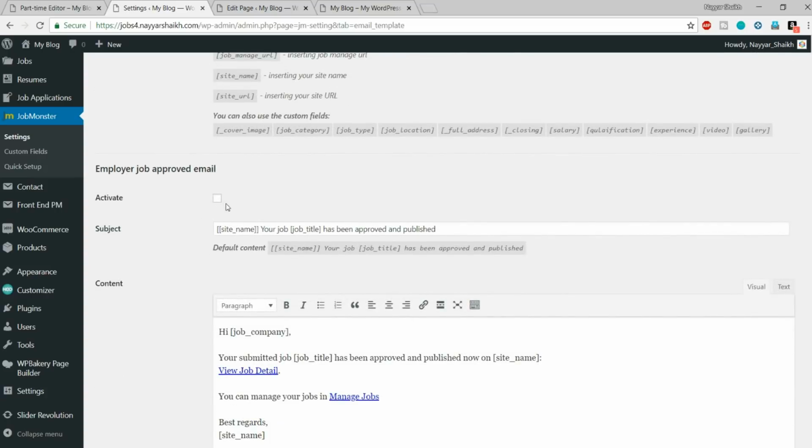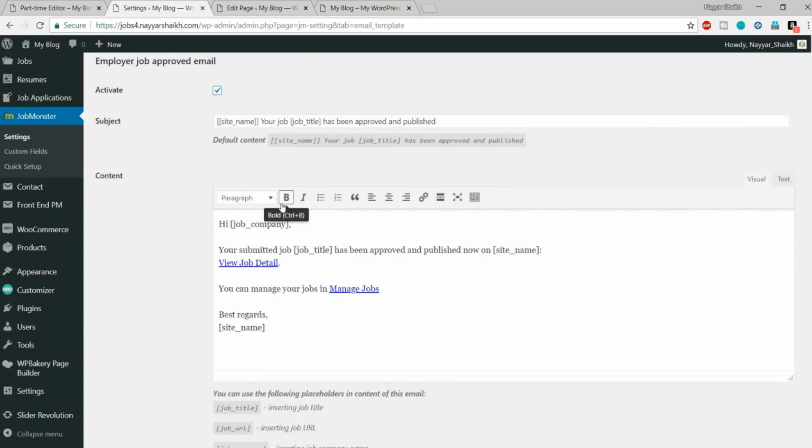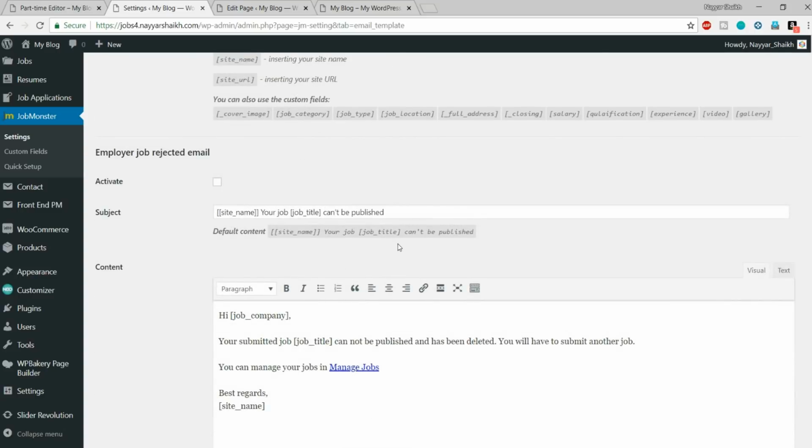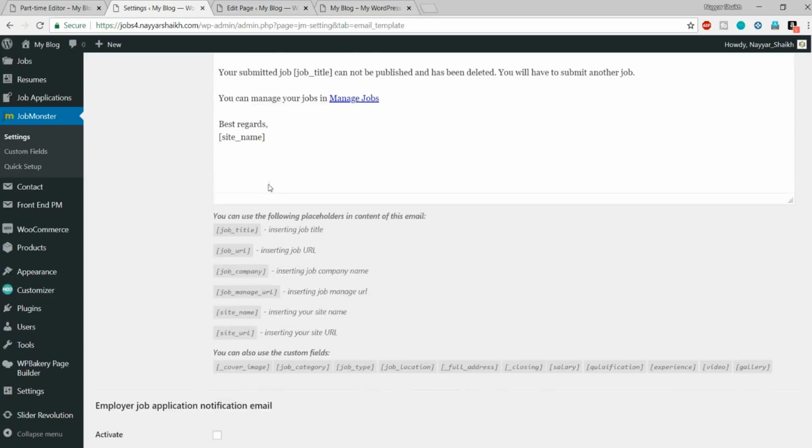Now employer job approved, so we can tick mark this as well. Whenever the job posting is approved, they'll receive a mail saying congratulations, the job that you posted is now approved. So this is also an important one. And if the job is rejected, we also want to send some notification.